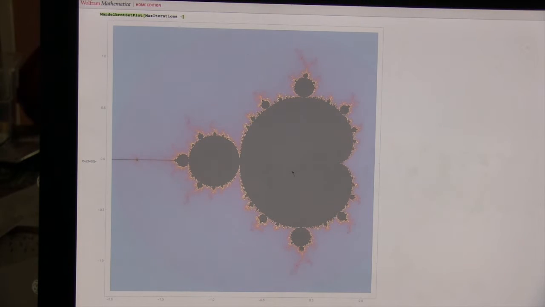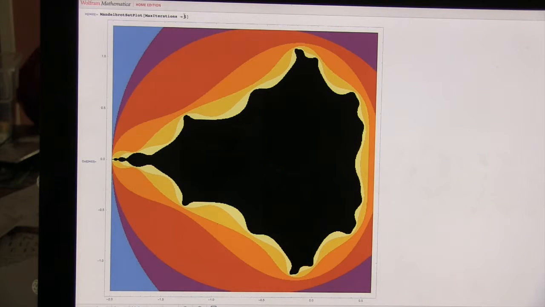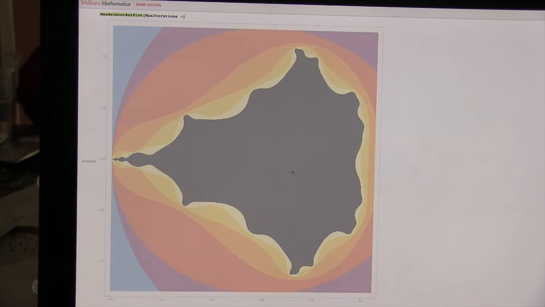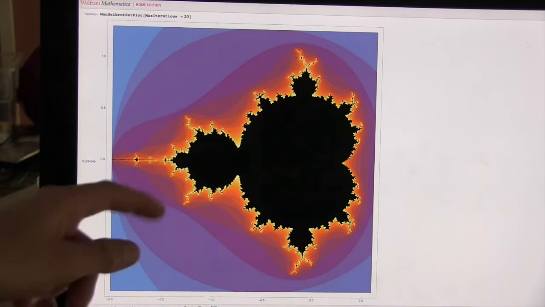Max iterations, 5. What do you think is going to happen if I only check 5 iterations to see if something's, say, gone outside of the circle of radius 2? Well, it might be a less detailed picture. Okay. Yeah, much less detailed. And what do you think it's going to look like when I go to, say, well, you choose. How many iterations do you want to look at next? 20. So a little more detailed. It's a lot more detailed, but it's still honing down.